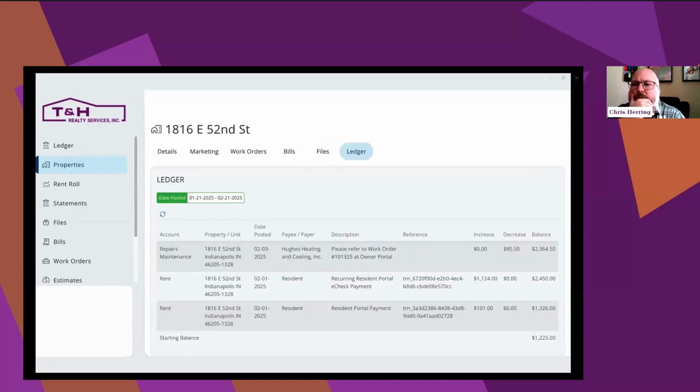The Ledger tab provides a detailed financial record of income and expenses for your property. Here you can track rent payments, management fees, maintenance expenses, and any other financial transactions associated with your investment. Use this section to monitor your cash flow and ensure transactions are accounted for. Clicking on the Date Posted button gives you the ability to adjust the date range displayed in the ledger.